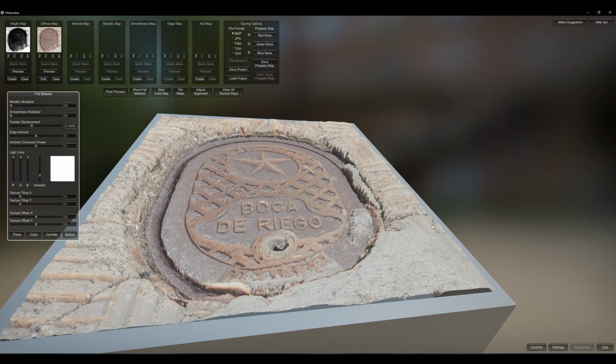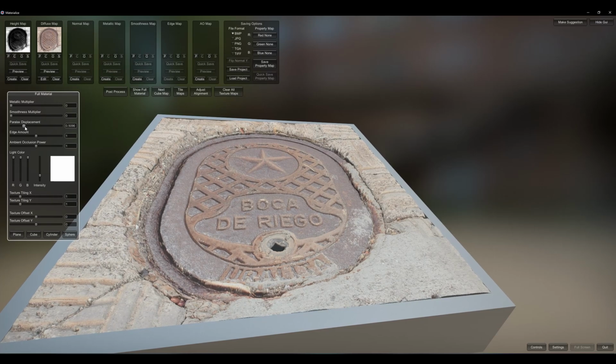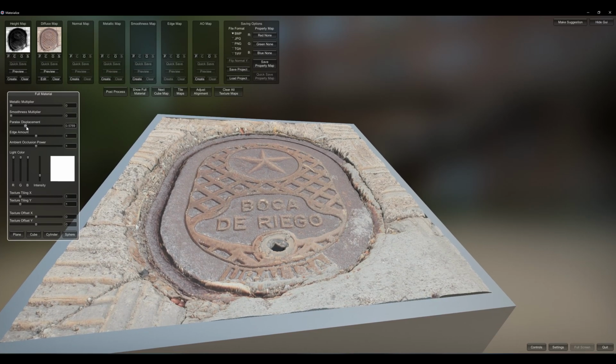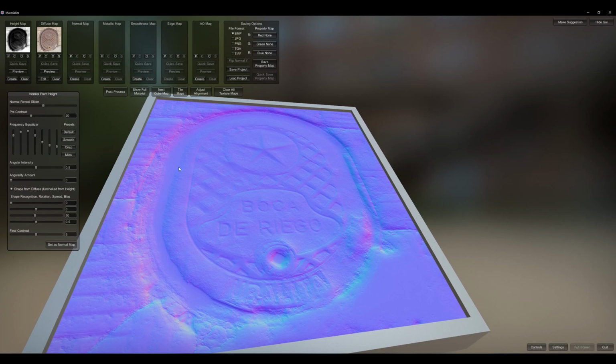So you can see our edges were white, so they are being pushed out, and that manhole cover is being pushed down because that was really dark. You can play around with the overall setting of how it looks, and then you can create the normal map as well. Same thing, the normal map will take some of the data from the height map.